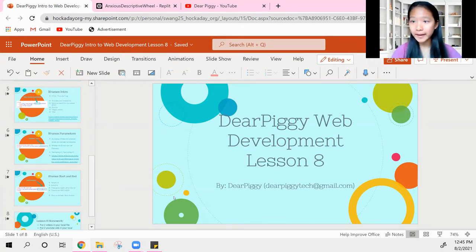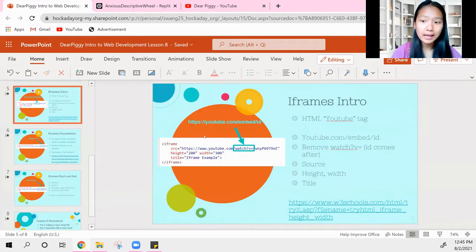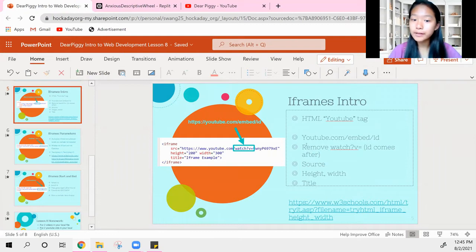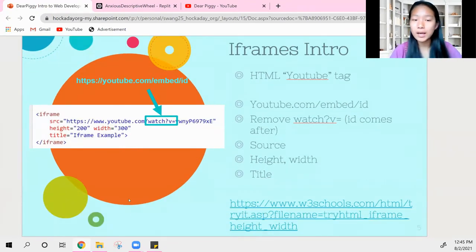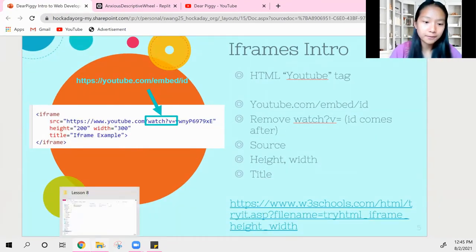We are going to be talking about iframes and using the iframe tag in our local files. The iframe tag is known as the YouTube tag. Previously we talked about our video tag, which we could use with downloaded videos. With iframes, we can just take a YouTube link, modify it a bit, and then use it. This should be a quick video, so let's go ahead and get started.